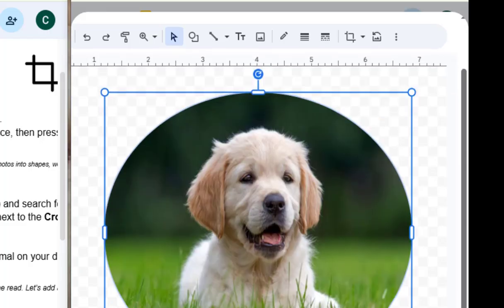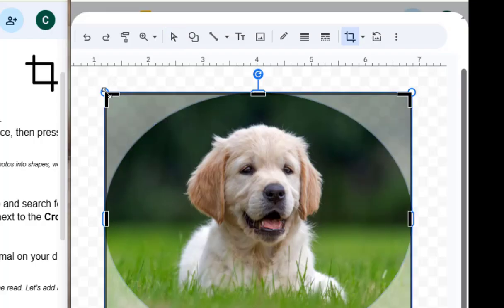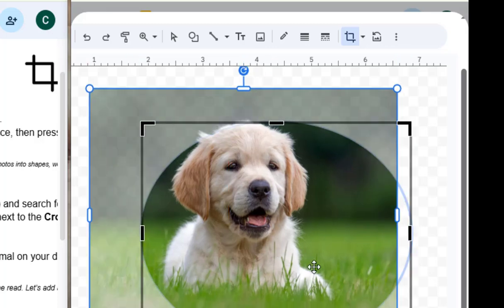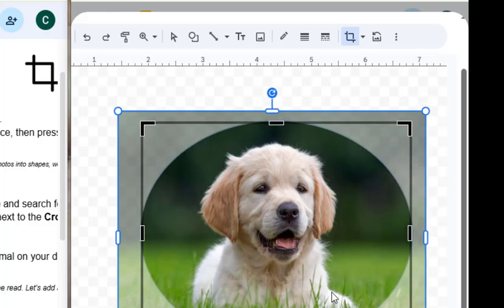Looks pretty good. And you can also crop it too. I could have cropped it, I just squished it there. All right, so there's my dog.